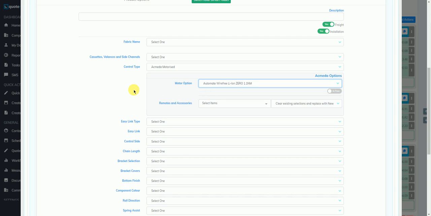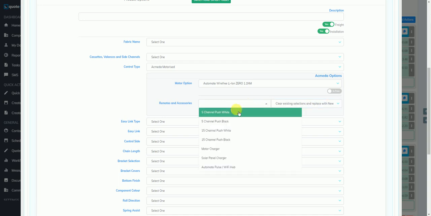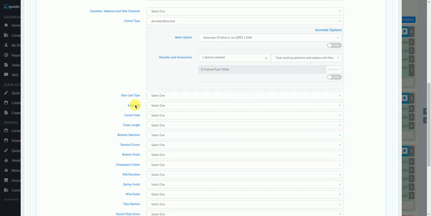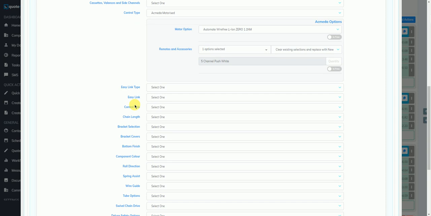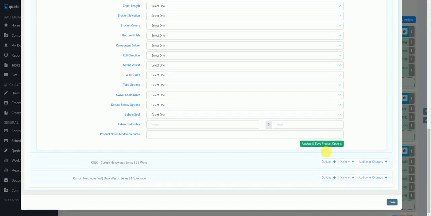Depending on how the product is built, you will also see sub-options in which you can select whether you want to clear existing selections and replace with new, keep existing selections and add new selection, or clear all selected options. So let me choose the first option for now. Select the necessary option. Then once this is all okay, click Update and Save Product Options.